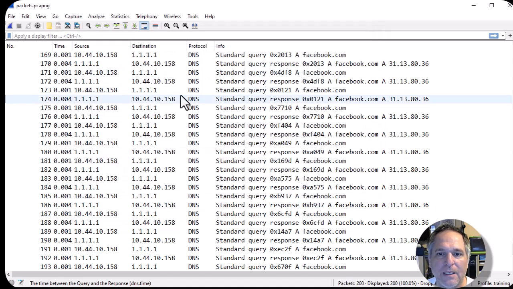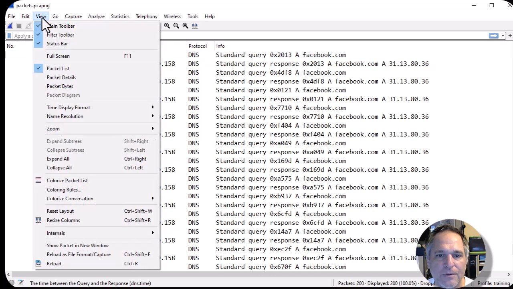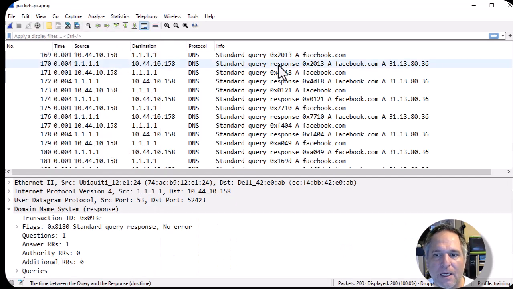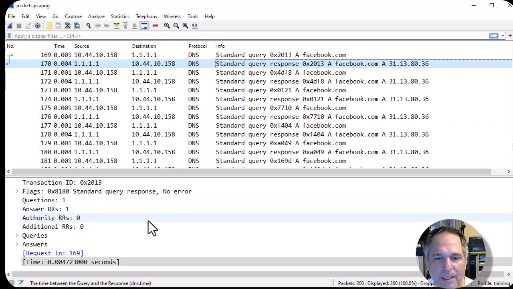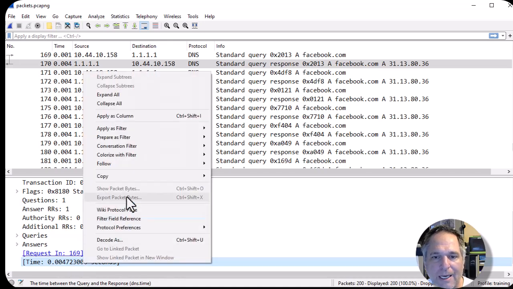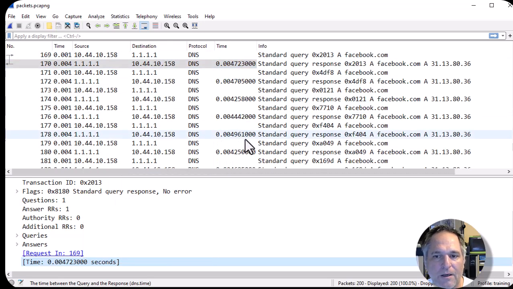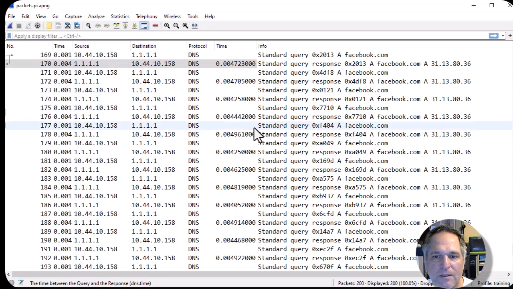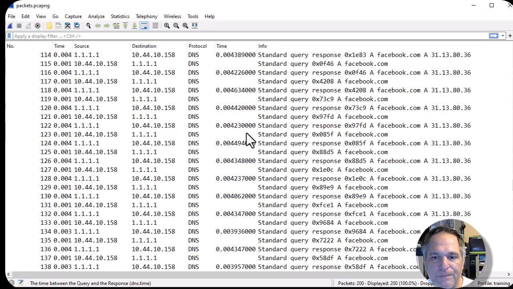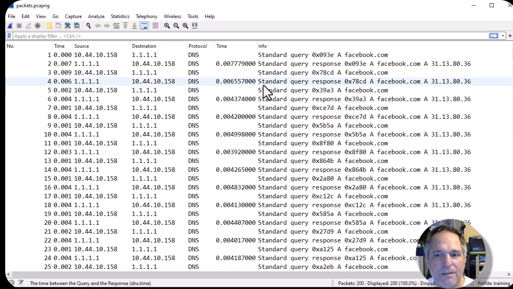Close that off. I want to add another column here with the response time. The easiest way to do that: View, Packet Details. I'm going to pick a response, any response, it really doesn't matter. If you scroll down, you'll see the very last value here says Time, and there's a value right there. Right click, Apply as Column. Click, and there it is. There they all are. So every single response time, let me just go to View, Packet Details off, and you can see there they all are, right? All 100 of them, okay? Because it will only be with the response, not with the request, obviously.